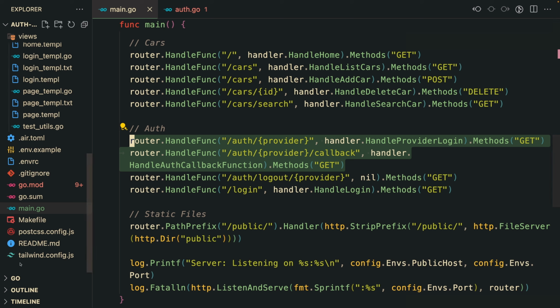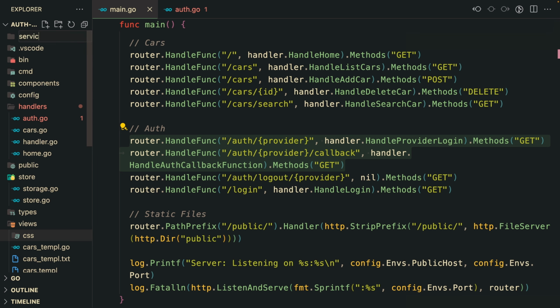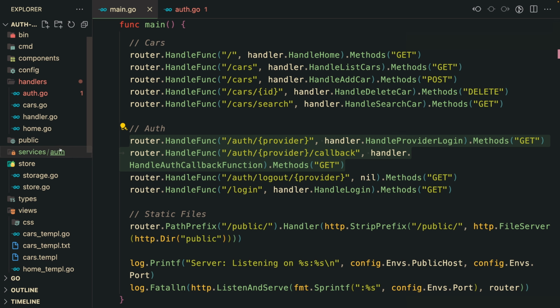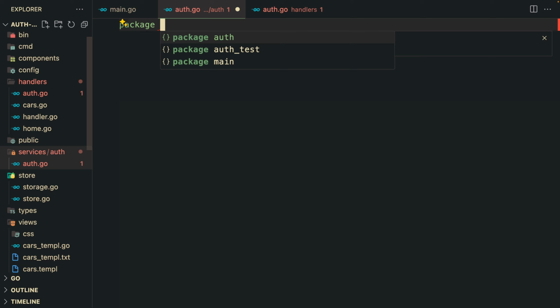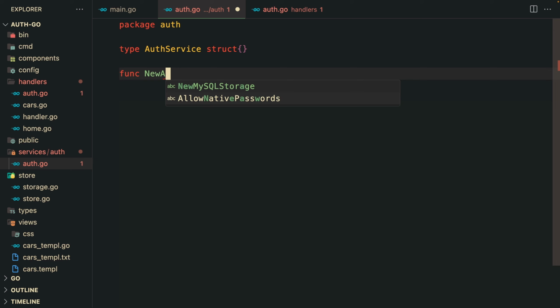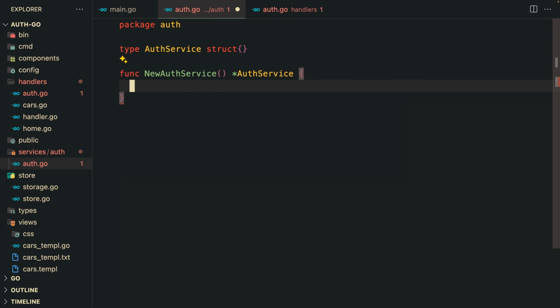So let's go ahead and create here a new folder called services. And let's create a new folder again called auth. And I'm going to call auth.go. It's going to be from the package auth. And here we're going to have a service called authentication service. It's going to be just a struct with some methods in it. For now, it's going to be empty. And let's create a constructor as well so we can start it in the service in a good way. It's going to return a pointer to auth service.